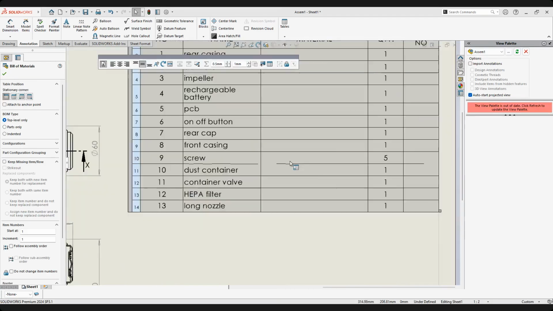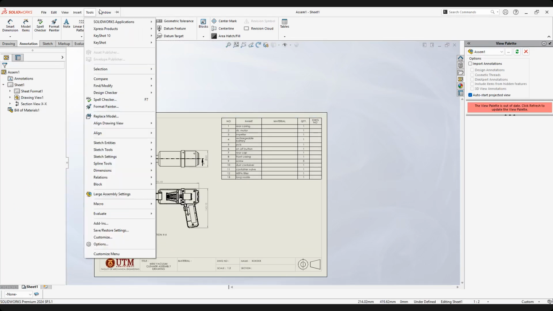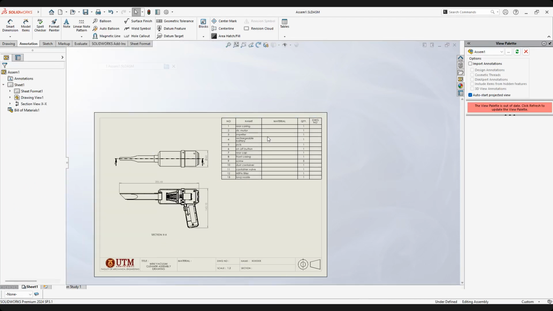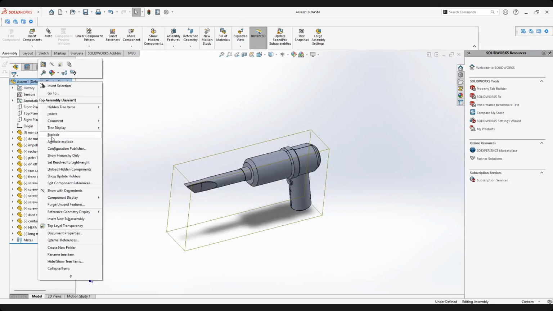So okay, let's save this one. Okay, I need to quickly show you. I save this one. All right. Another thing about exploded view. Okay, guys. One more thing I need to explain to you. Assembly drawing. I go back to assembly drawing. We have exploded view, right?